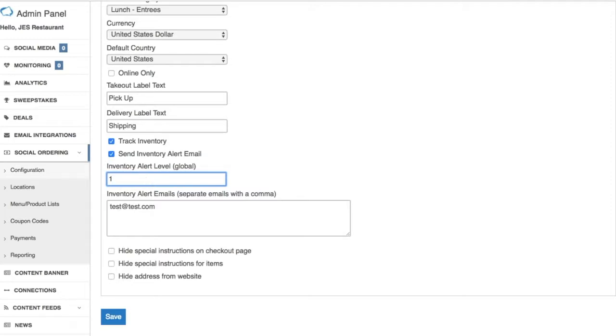And the inventory alert email, you can just put email addresses in this field, and as many as you'd like, separated by commas. And that will send an alert email notifying you that you're running low on any specific item that you may be running low on. So you might be asking, okay, well, how do I set those inventory levels? And that is in your menu/product list.